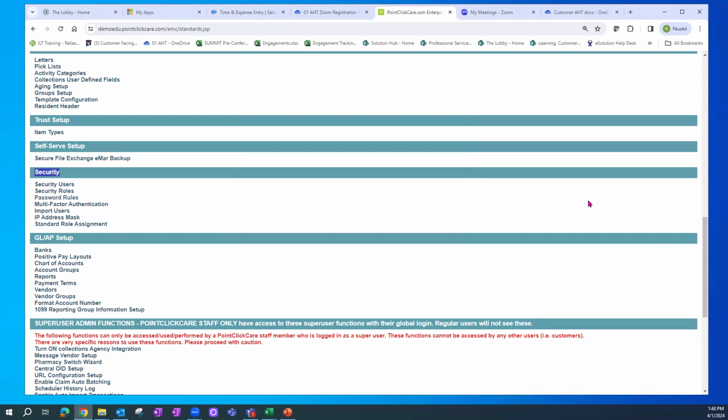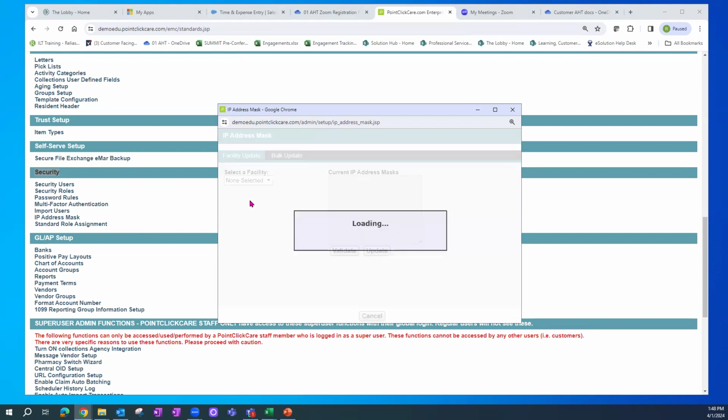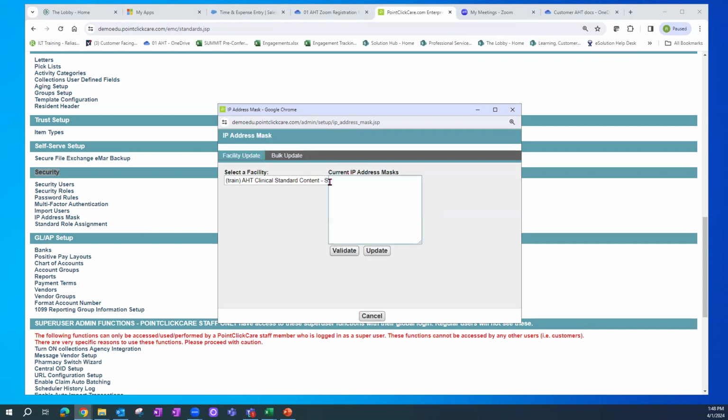Now, to Derek's question, you have multiple locations you can do this in. One is at Management Console. So I have what's called IP address masking. I can do facility and set their IP address. If they have one, I can put it in.